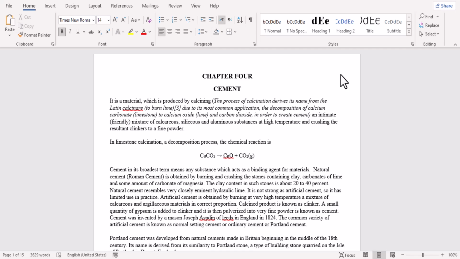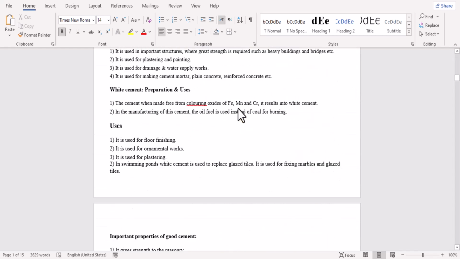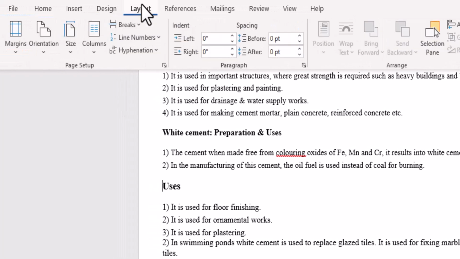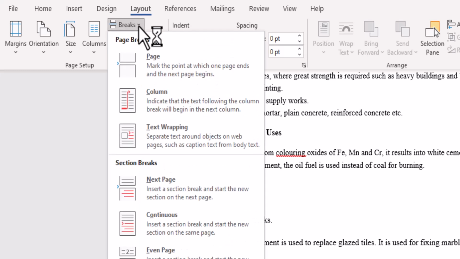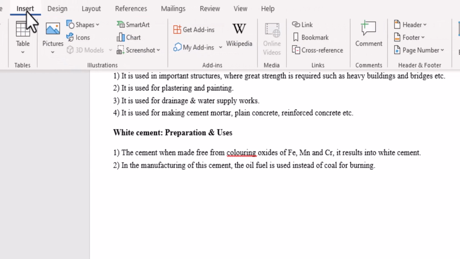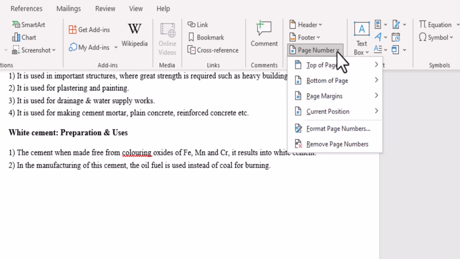I want the third page of the document to be page number 1. Now go to third page, put the cursor here, go to layout and breaks, select next page, go to insert, from headers and footer, click on page break.